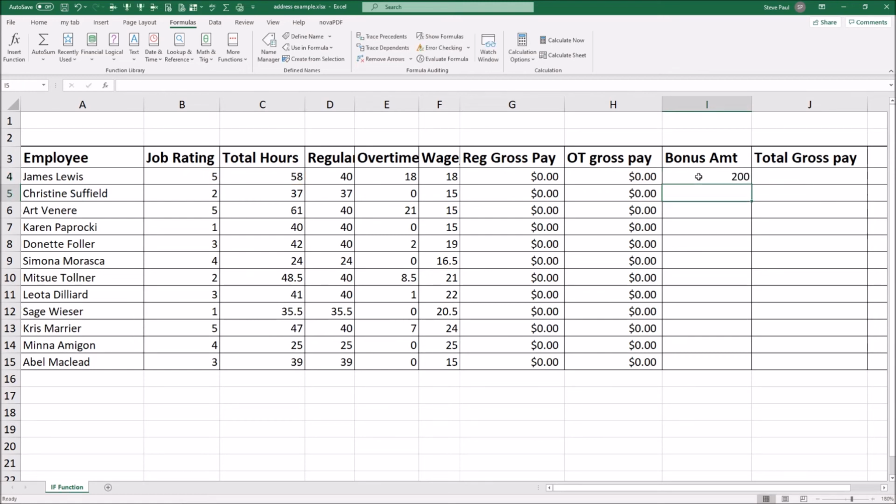So I'm going to hit enter here, and we get 200 because that is true. James Lewis is a full-time employee. He worked at least 40 hours. His job rating is a 5, which is above a 3. So he gets a bonus of $200. Let's click on this, and we're going to populate this through.